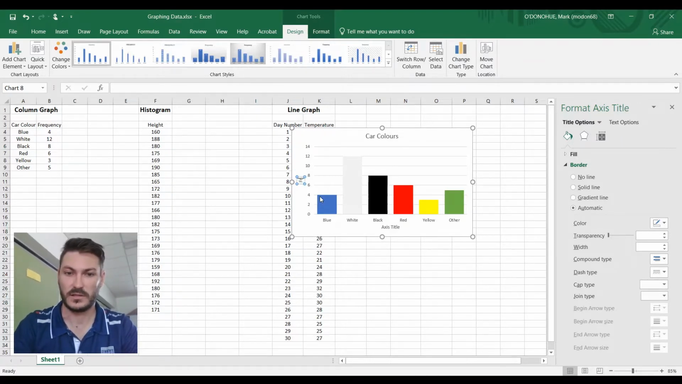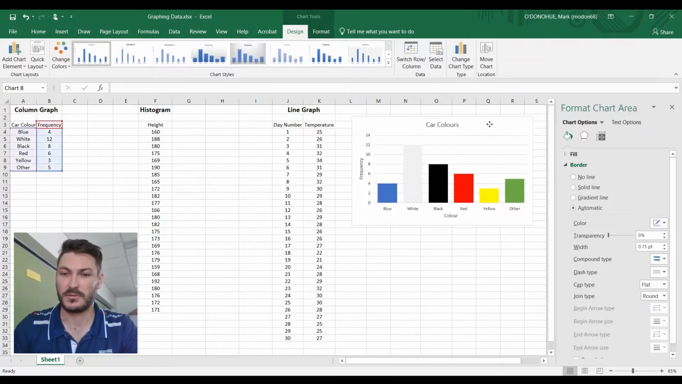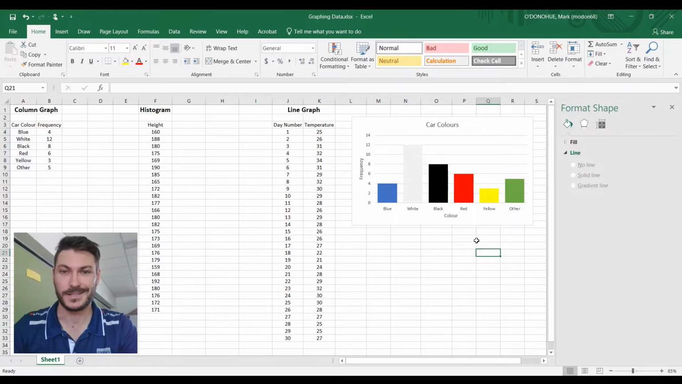Change the title here to frequency. Change this title here to color. That'll do. And there we go. That's a pretty good graph if you ask me. Column graph done. Okay, next one we're looking at is a histogram.